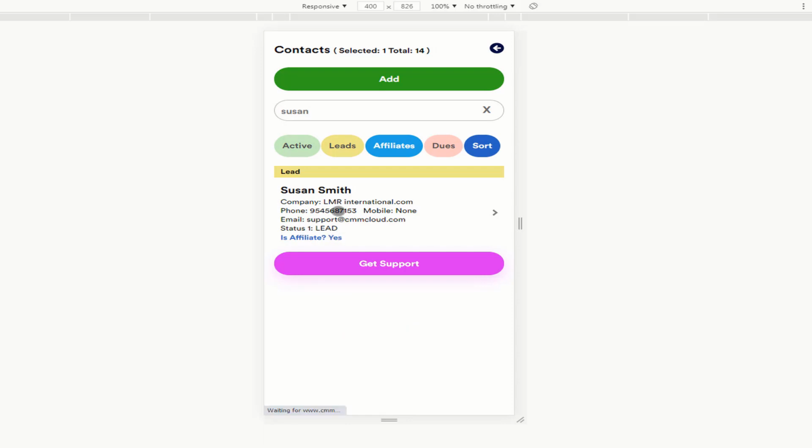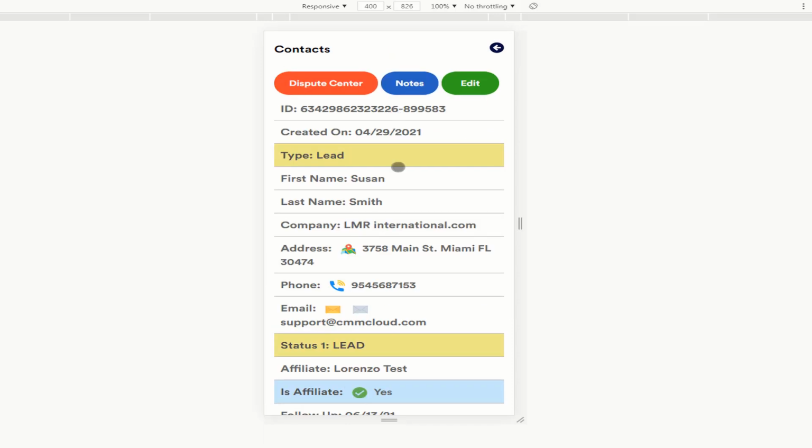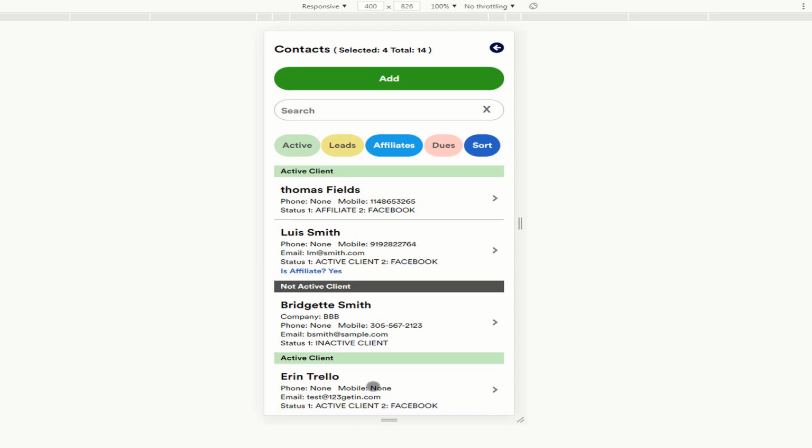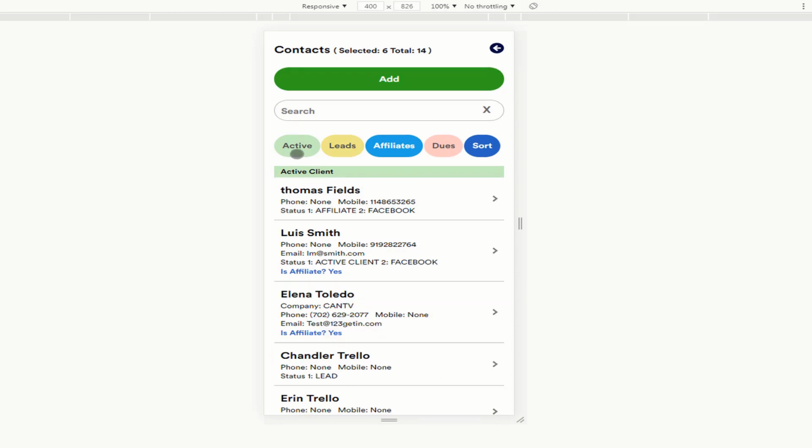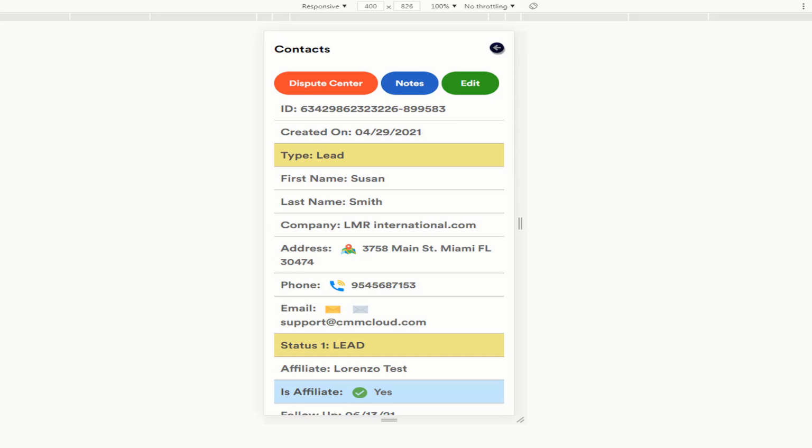So now, I have Susan, who is an affiliate, and now I can go and select people that are under her. Under contacts, clients, you can also see here what they are. For example, this one is a not active client, and this one is an active client, and this is an active client as well. You can see the different types of clients here when you select them. So that's pretty much that.